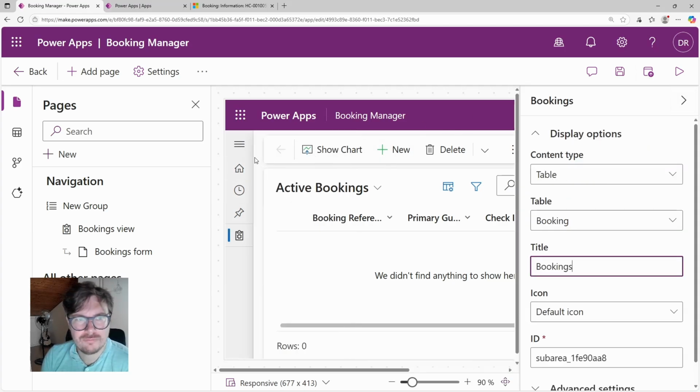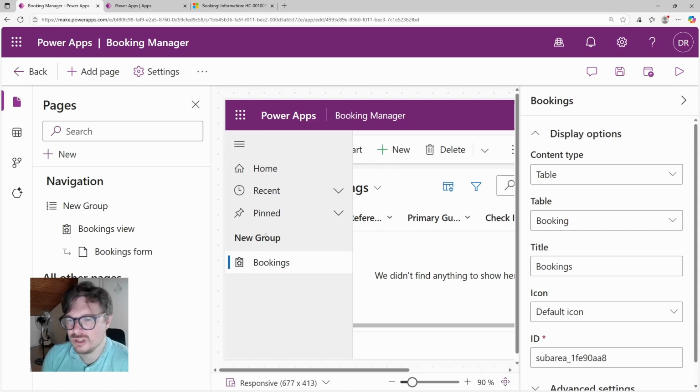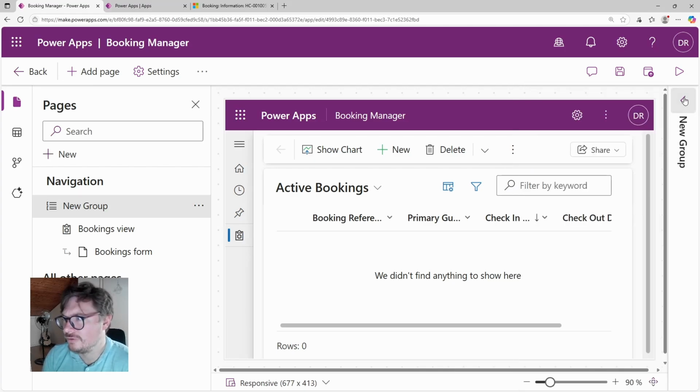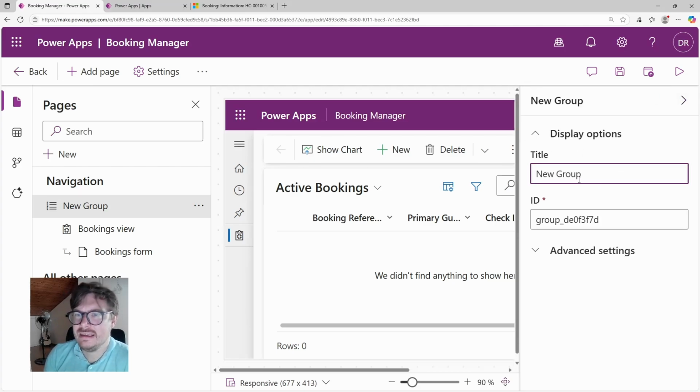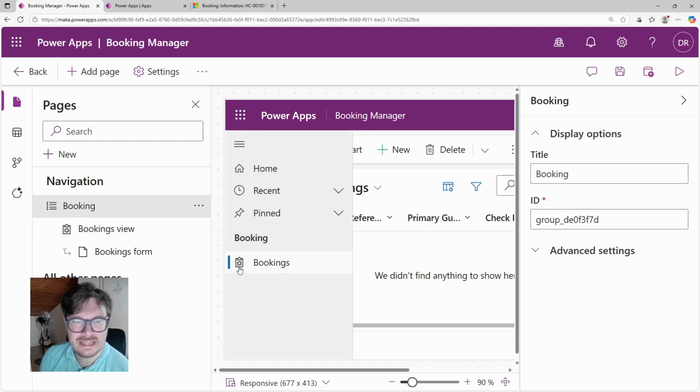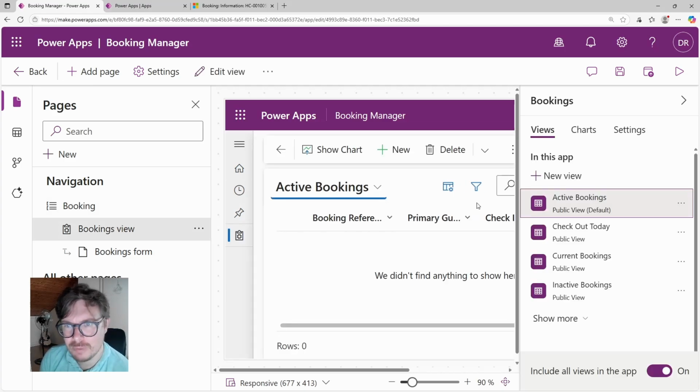So one thing you may notice here, we got a group here called new group. So what we can do is go to our new group, click our new group in the navigation, and then on the right here, sometimes it's hidden so you won't necessarily see it first time, but you can change the title. So I'm just going to change this title to booking for now, and that's that. And then you'll see here booking, and then we have like a picture of a clipboard, and I don't know what that is. It looks like a bug.